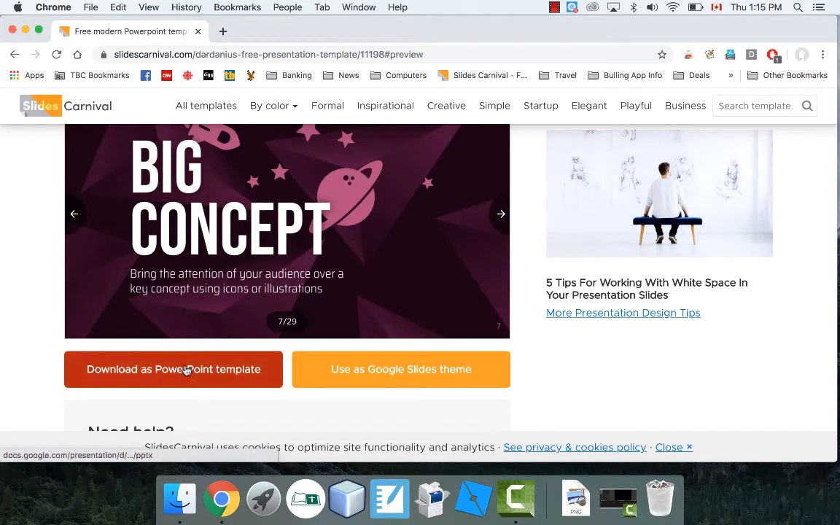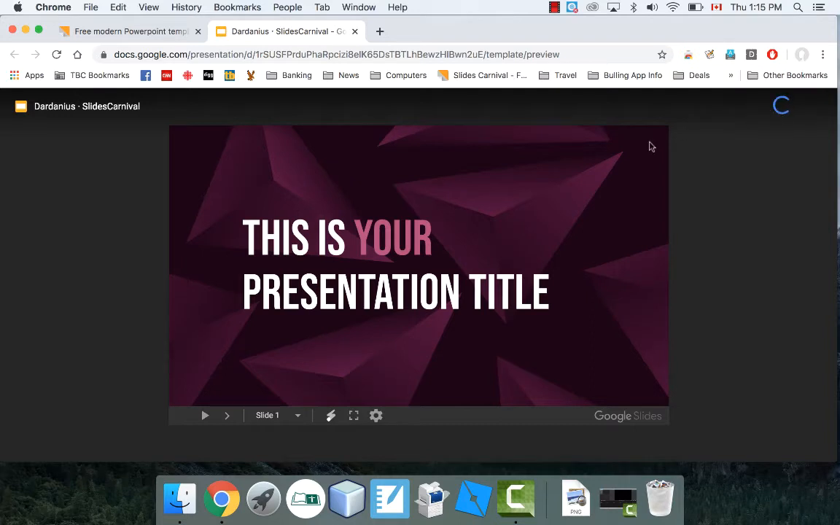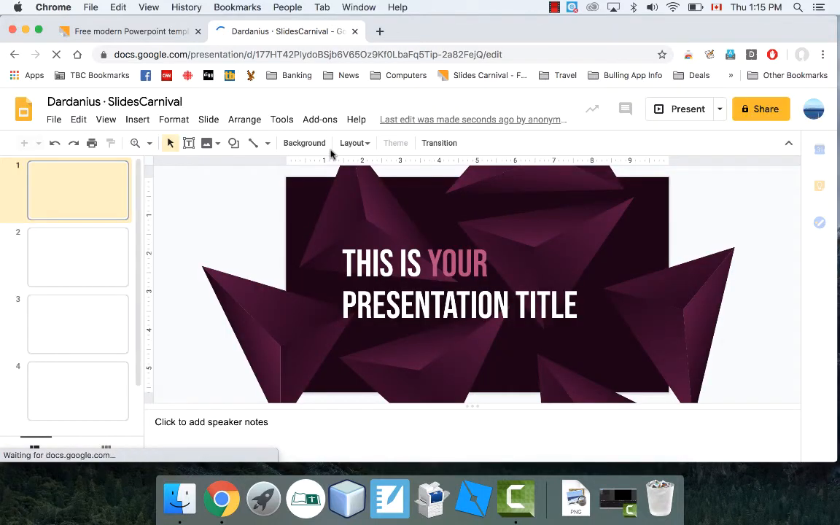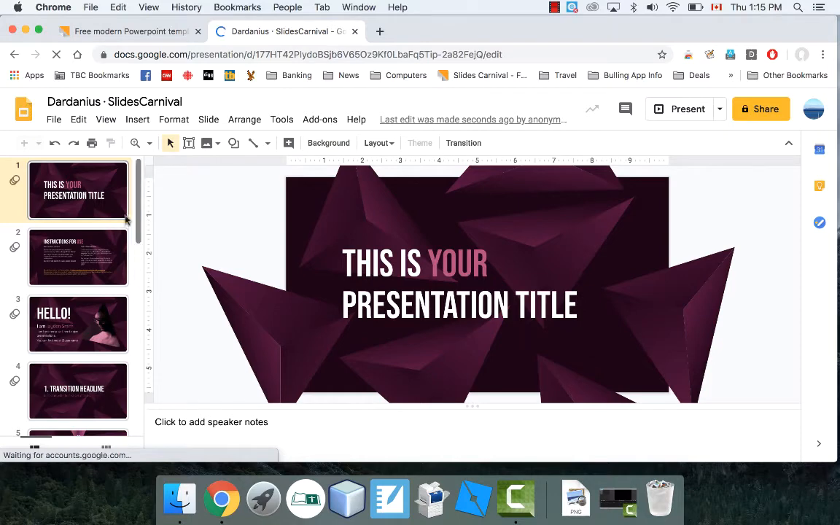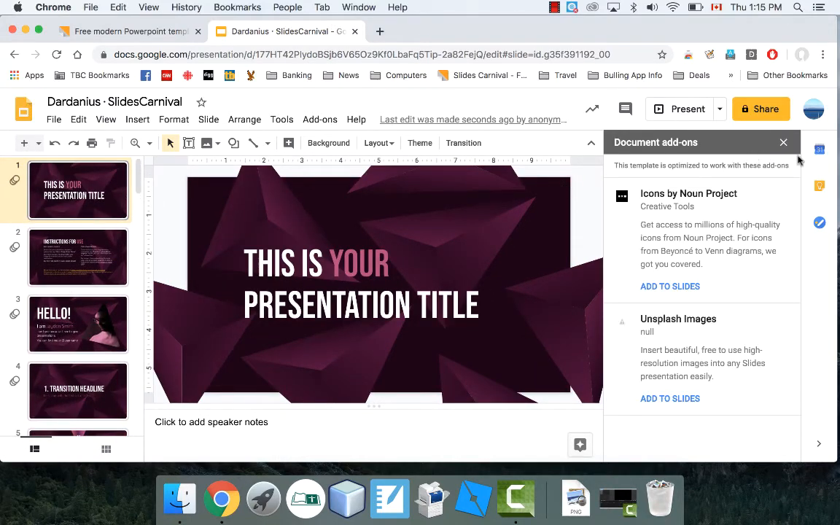So you can go ahead and download it as PowerPoint or you can use it as Google Slides. For Google Slides, you just click it. It comes up here and then you click Use Template. And it should show up inside your Google Drive. Now you may have to move it to wherever you want because it's going to be in the root folder of your Google Drive. But right now, it's here. So I can go ahead and do some editing.